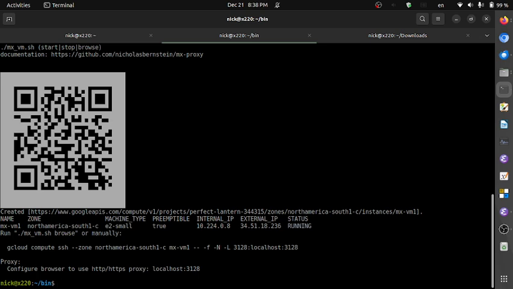Squid has been around for a million years. It works really, really nicely. What this effectively allows you to do is configure your browser to point at the proxy, which is then forwarded over SSH, which effectively gives you the same kind of thing as a VPN. Your browser is sending traffic through your proxy, which is running in that region.